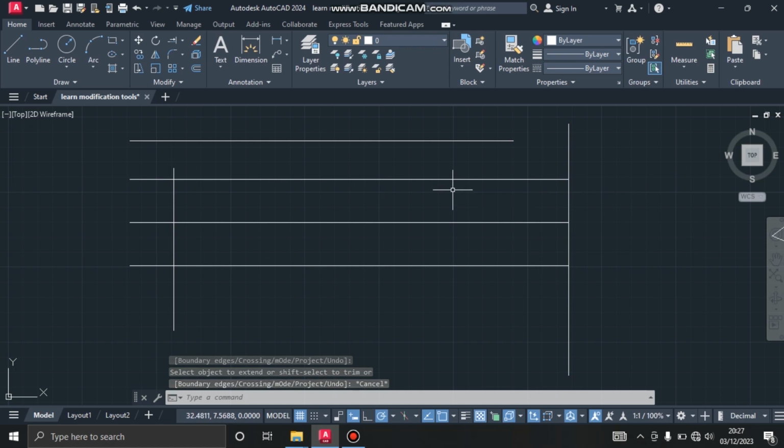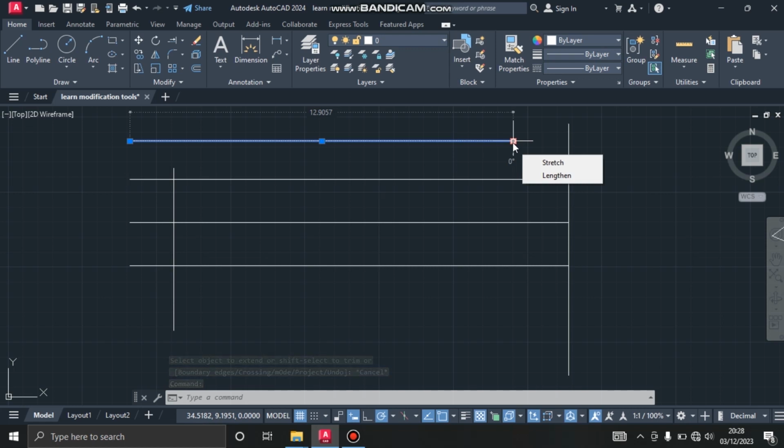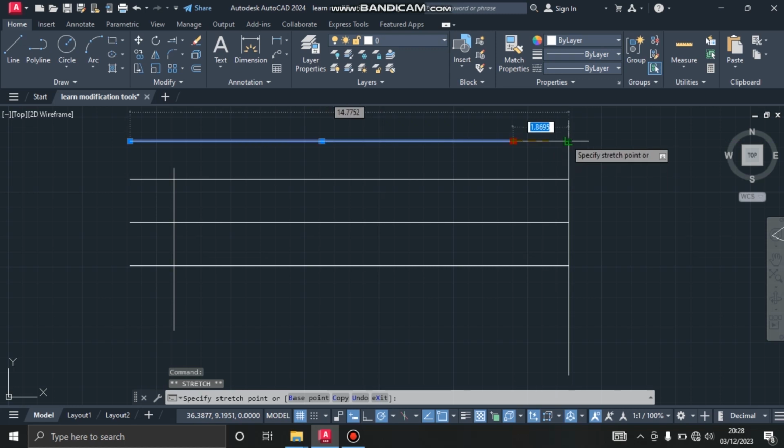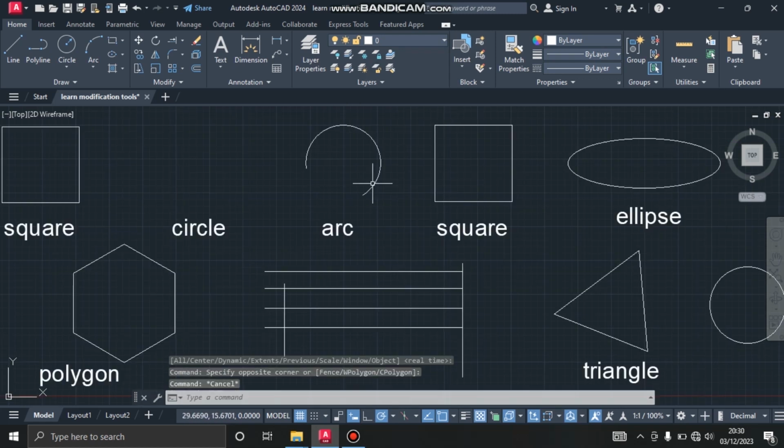Or you select the line you want to extend, then you hover over this end point. You can see the color start changing. Then you click and stretch it over to this line. Those are two ways you can extend a line.